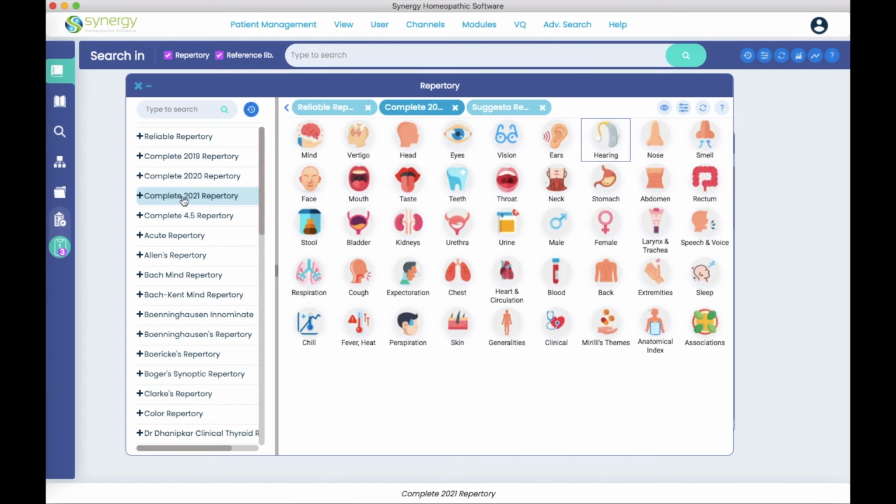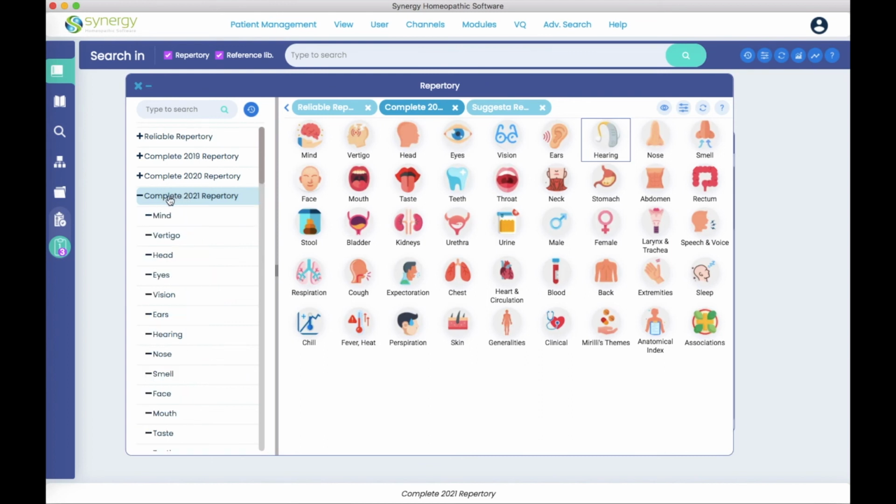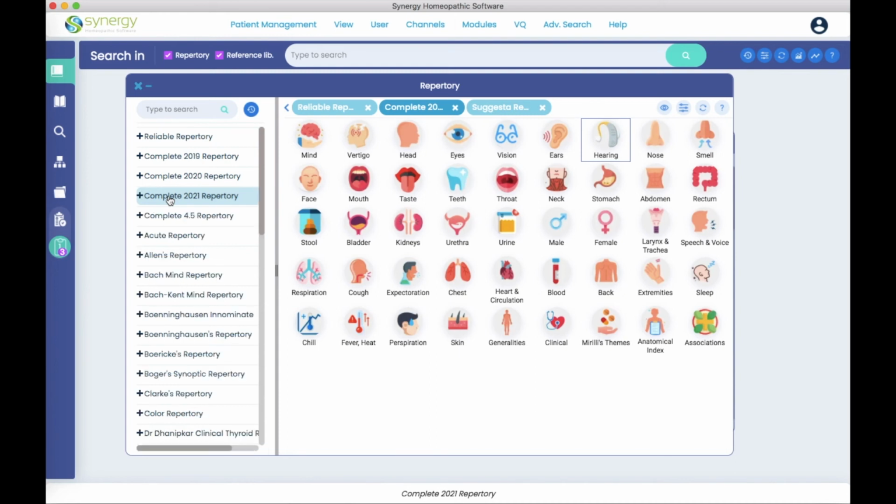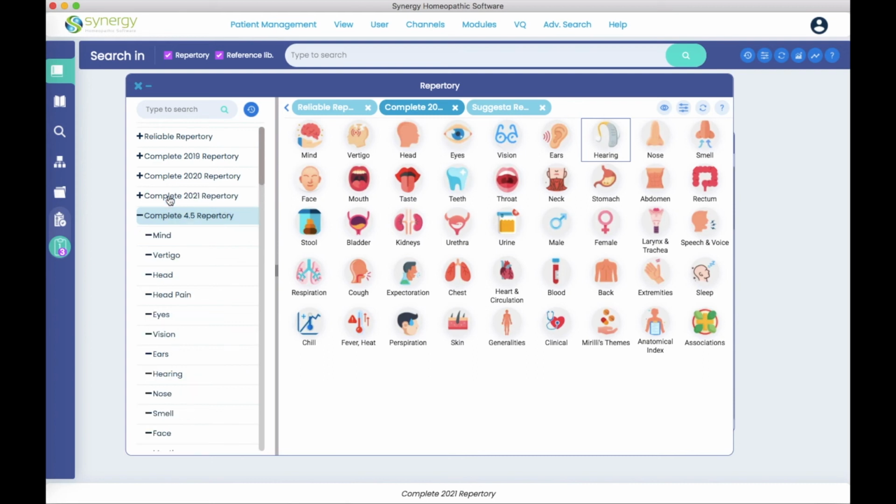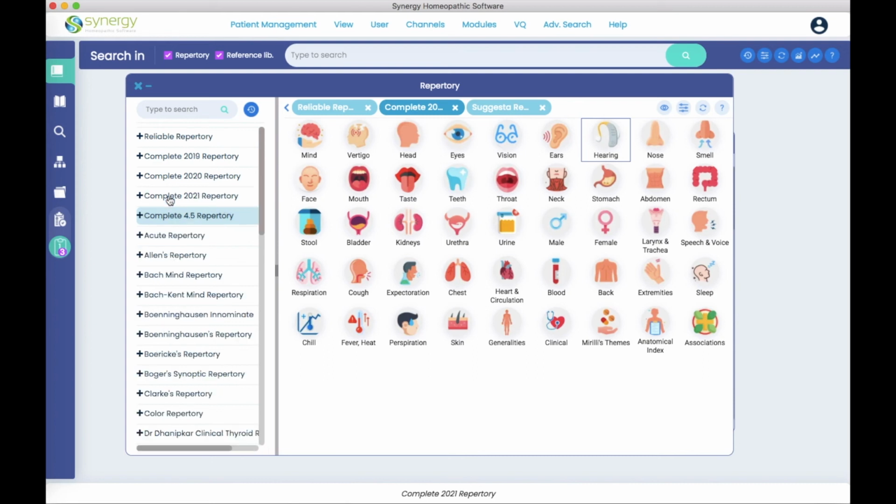Here I've got the Complete 21 highlighted. I clicked on it, and it opened up the chapters that are within that book. And I can hit the left directional arrow to close the chapters, use down arrows to go to the next book, and I hit the left arrow to close that book up.